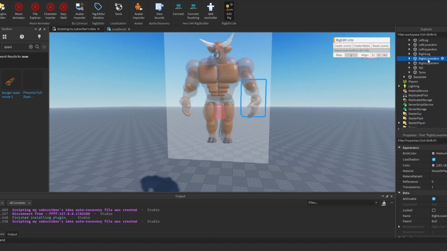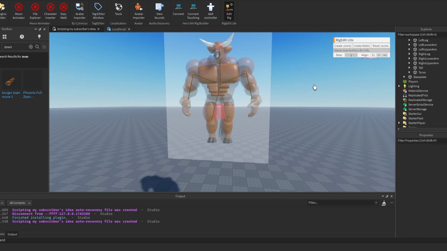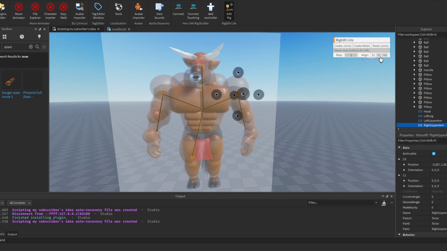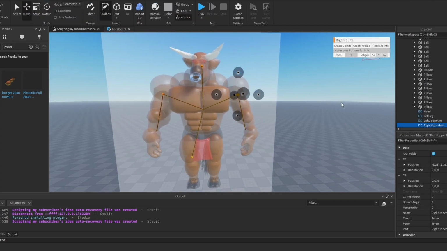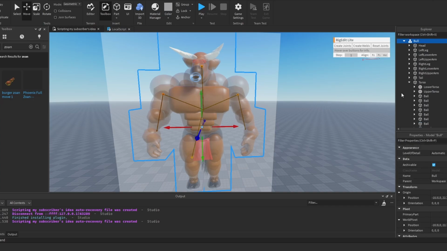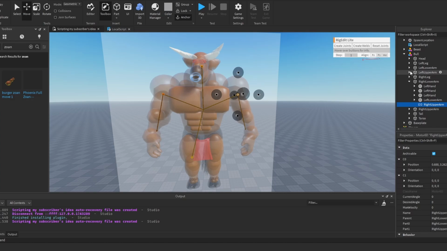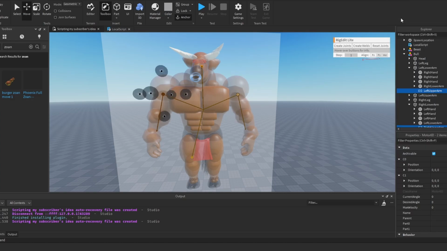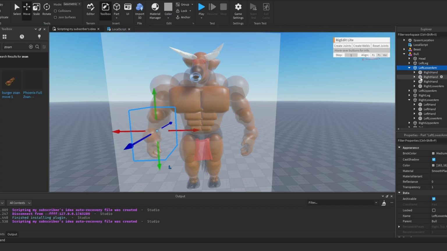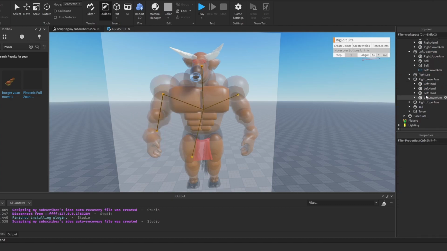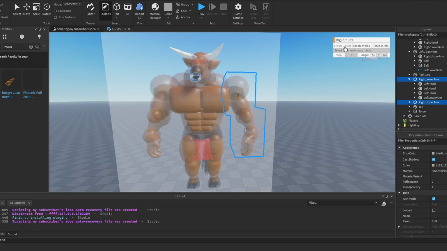Wait, what did I just do? A little bit confused actually. Nah, I've done something wrong. Delete these joints. That's the way to do it. There you go.